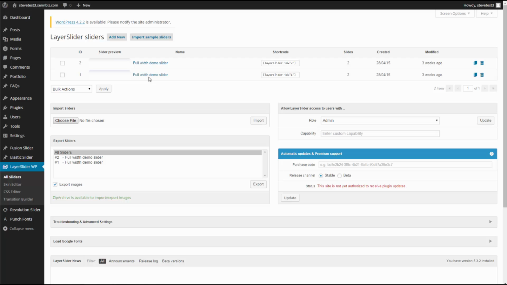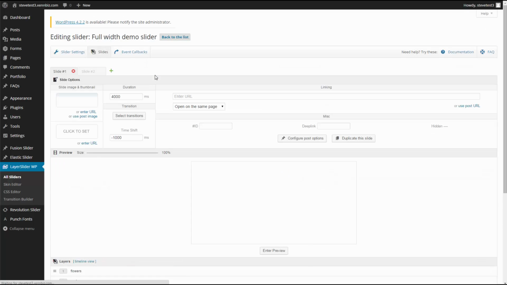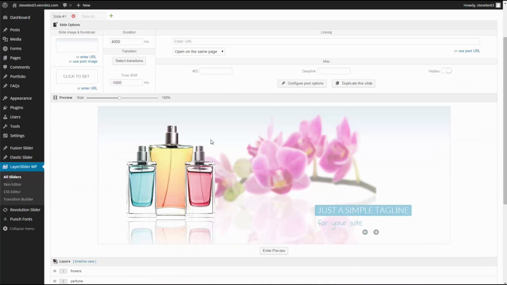In this video I'm going to change the complete look of the first slider. If I wanted to, I could just delete these completely and then add a new slider in, but I'd rather work with what's already there and just modify it. So I'm going to go to full width demo slider, and here we can see the image that we started with. So let's go to work and have some fun.